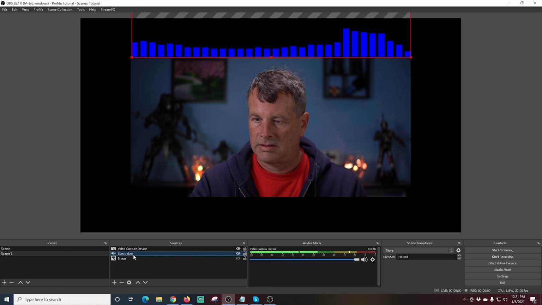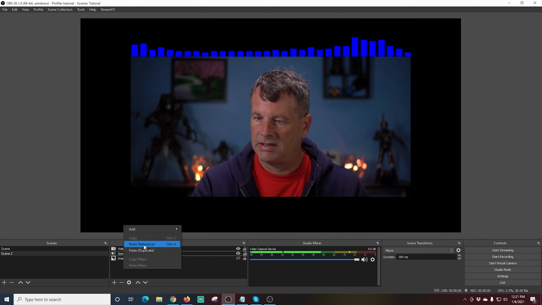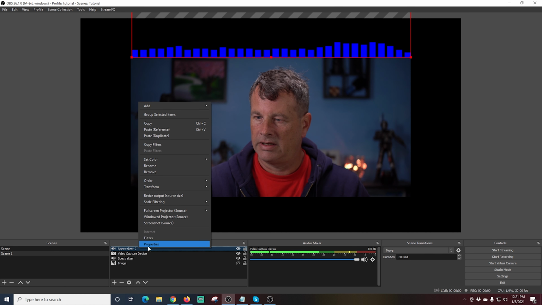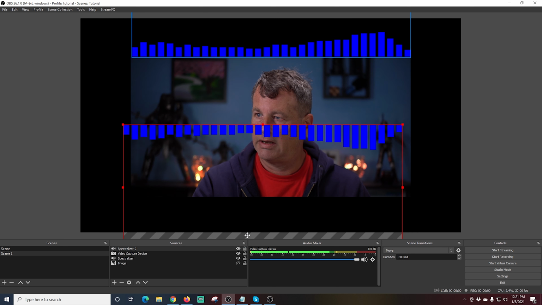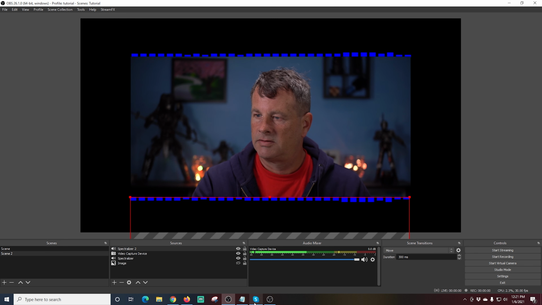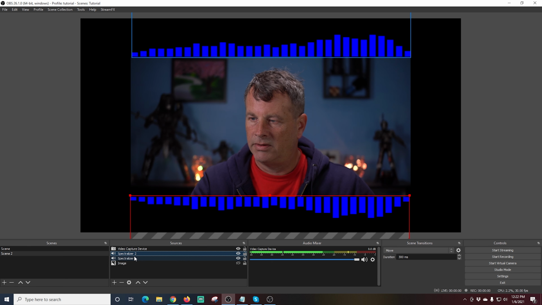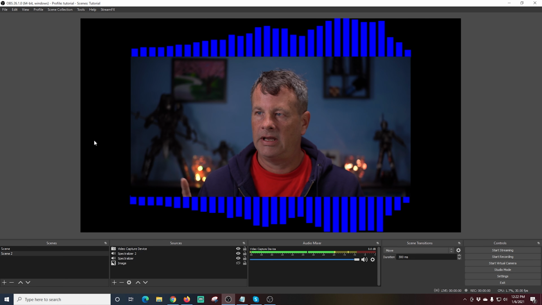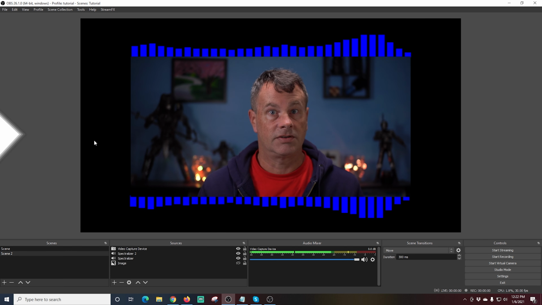Now I have that up there. What I can do is right click it and we can copy it and we can paste it as a duplicate. And I can right click it again, go to transform, flip it on the vertical and then drag it down here. So now I have Spectralizer on the top and the bottom. And what I can do is just move that below there, so it's behind my camera. And now you can see I've got a cool little animation that can go along with the box around my screen, which is really awesome. What an absolutely awesome plugin.